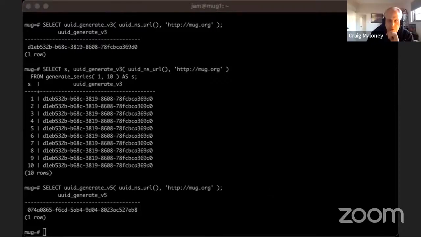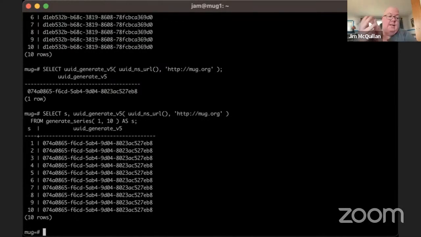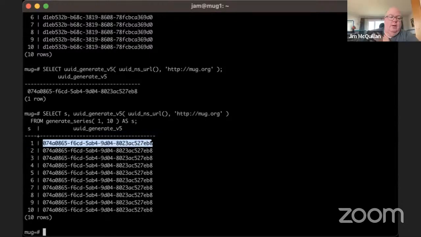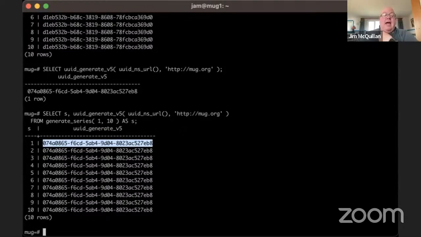We do have a question from Justin. Justin, go ahead. Hey, maybe this is a crazy question, but since you provided that URL or any other string, is there another function to decode that from? It's one-way. So it is like a hash. Yeah, you can't take this number and figure out that it's mug.org. Gotcha. Right, because part of the process is to hash what you have.